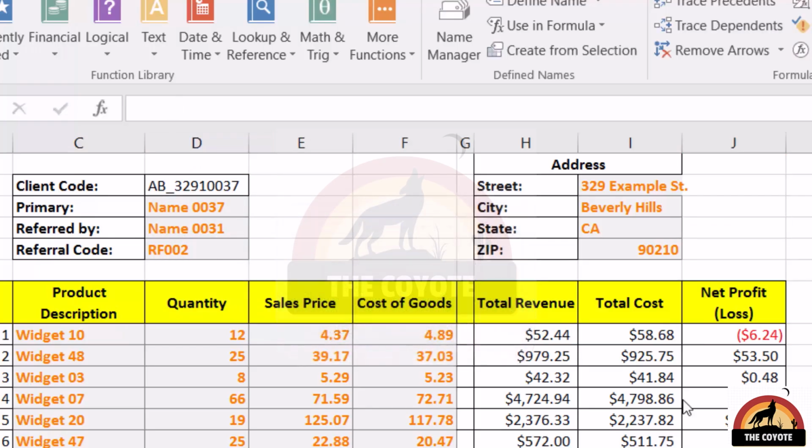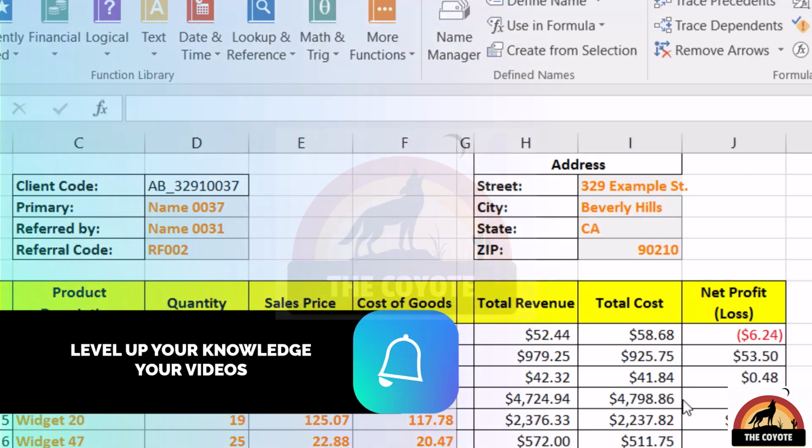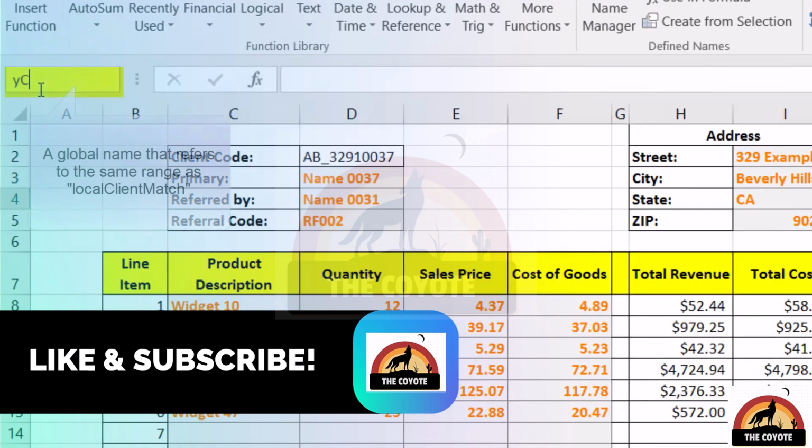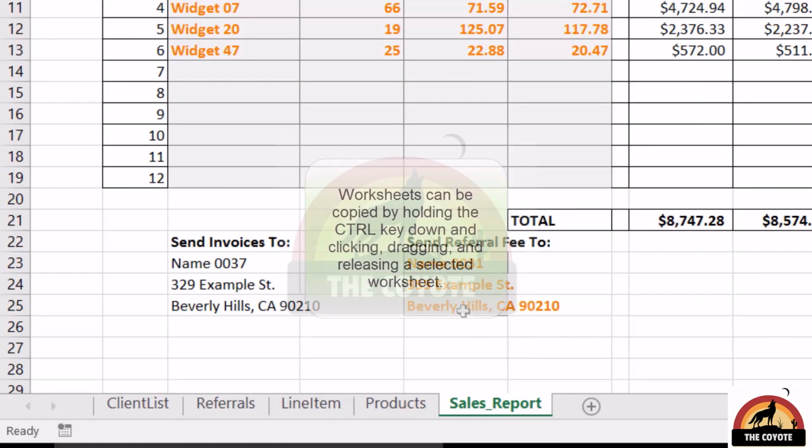Now, why would we care to use local names? Well, that's fairly complicated and will be something that we build up to throughout the course. But in short, it is useful for names that you might want to duplicate across different worksheets. Let's add a name to our local client match and call it Y Client Match. Now I'll create a copy of the Sales Report tab and call it Historical Report.